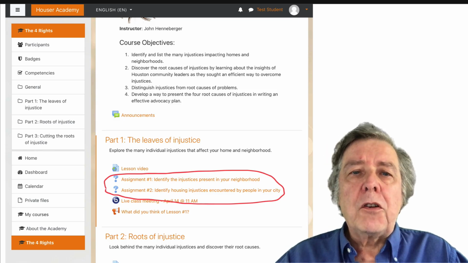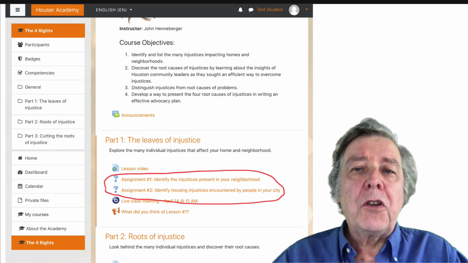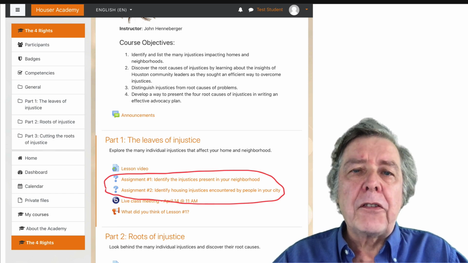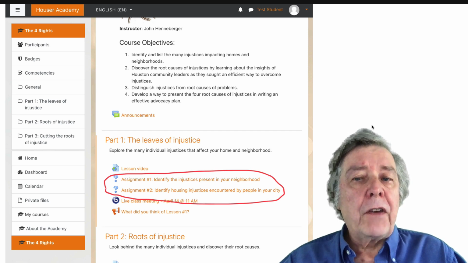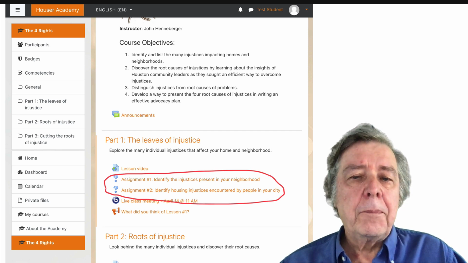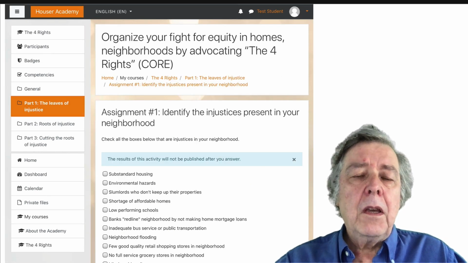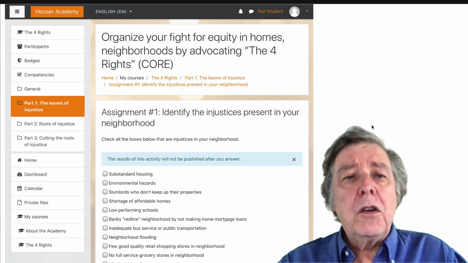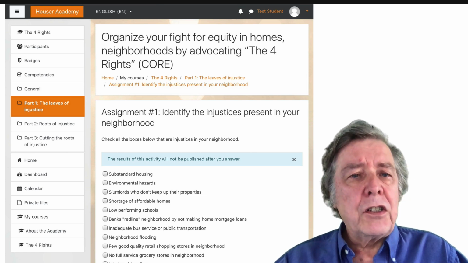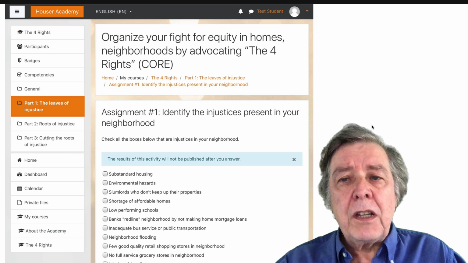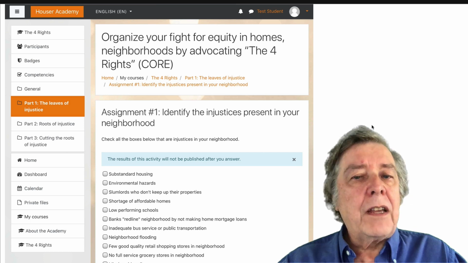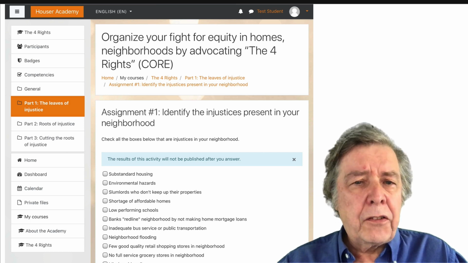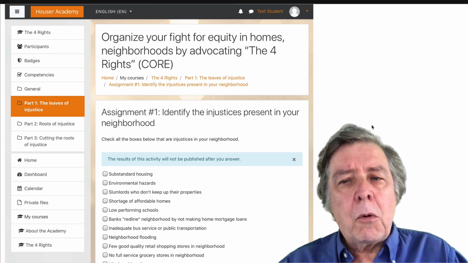Now it's time for you to go to work on the 2 assignments posted on the course page below this lesson. It's up to you to come up with a list of injustices affecting your home and community. For assignment number 1, you'll review a long list of injustices the Houston community leaders made that are affecting their neighborhoods. Check the box next to each injustice on their list that you see in your neighborhood.